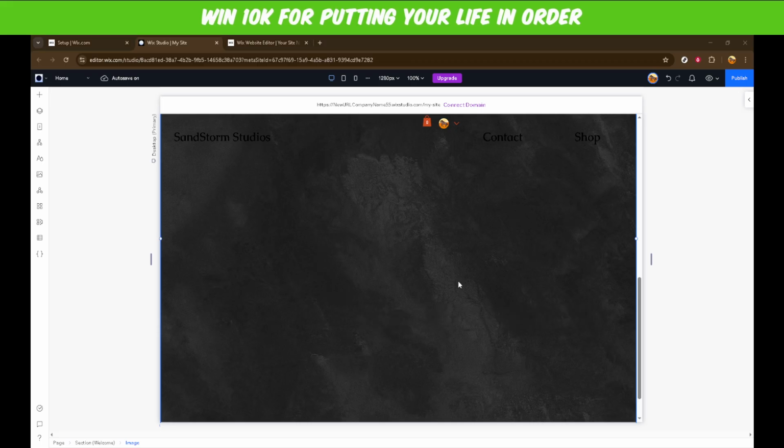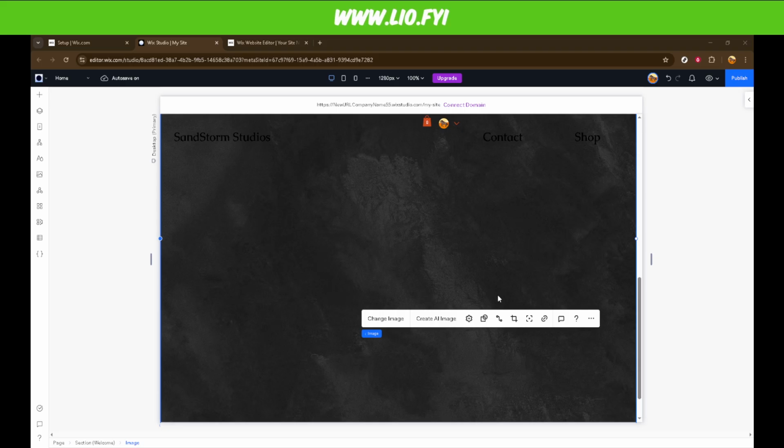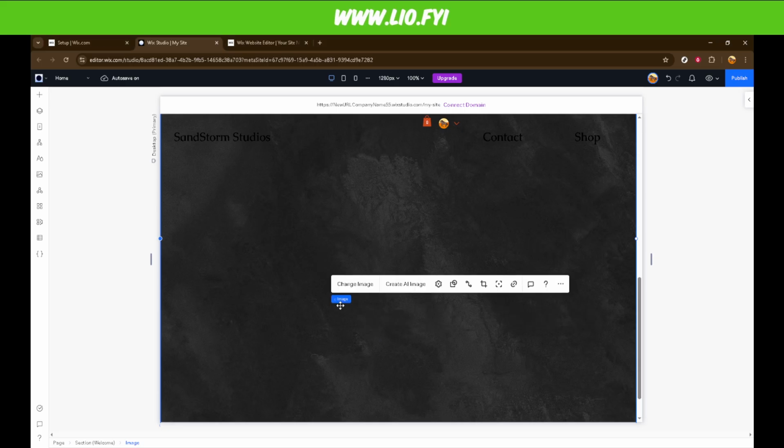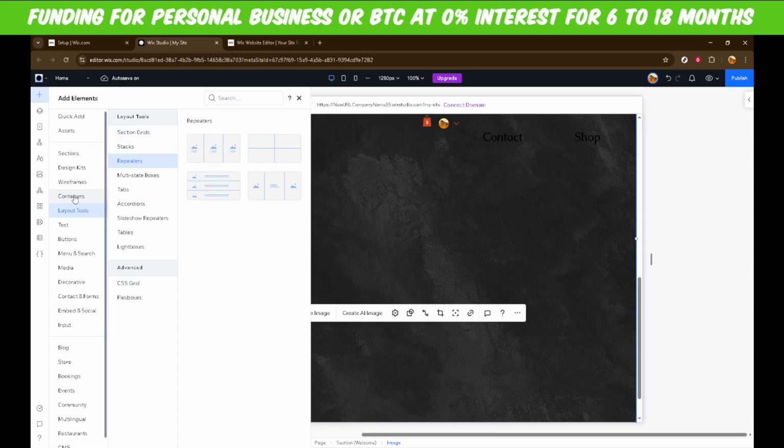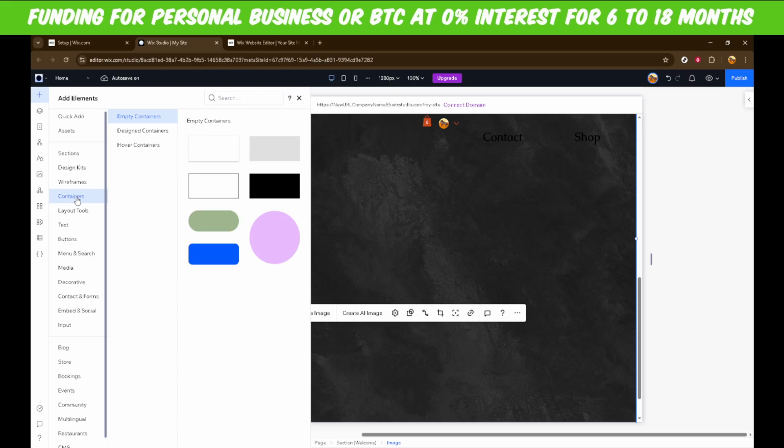This will bring up the main dashboard where you can manage all your projects. Within this interface, let's navigate to the left-hand side and locate the Add Elements button. Click on that. Once you've done this, you'll see a variety of options, each allowing you to customize your website more precisely. Now, let's move to the Layout tools.